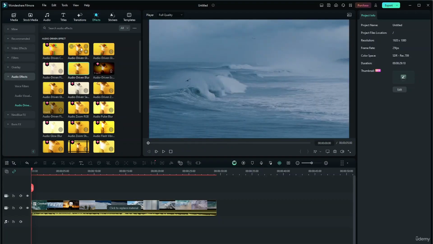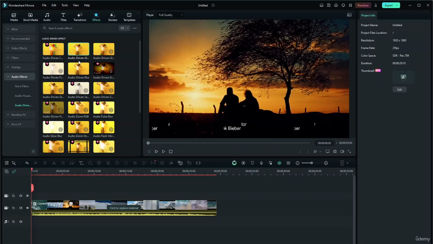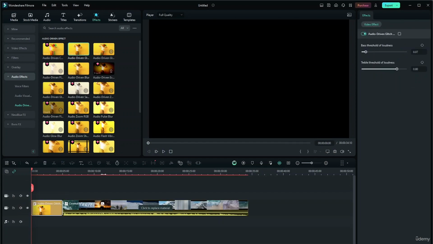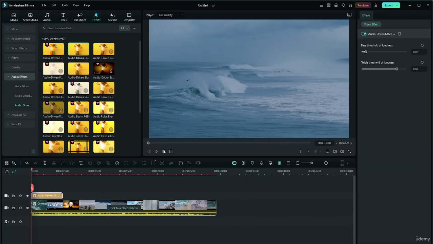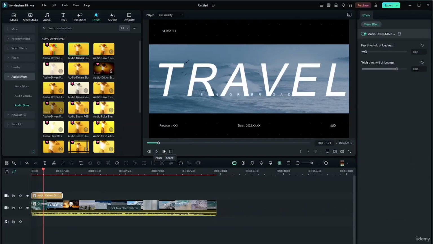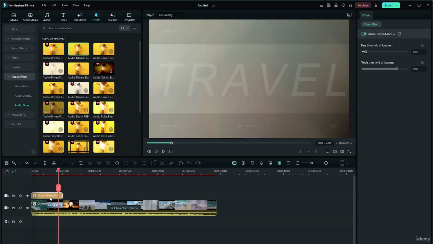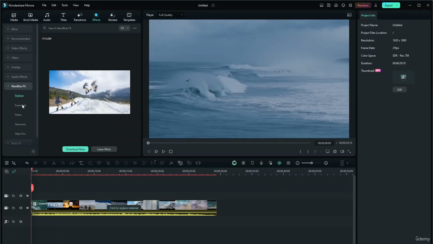You can see. Now I'm going to apply this audio driven glitch. So this is basically how it works, and you can also apply it directly. Apply that. So this is how it will work. Okay. So try all these options. Then we have the new blue effects.